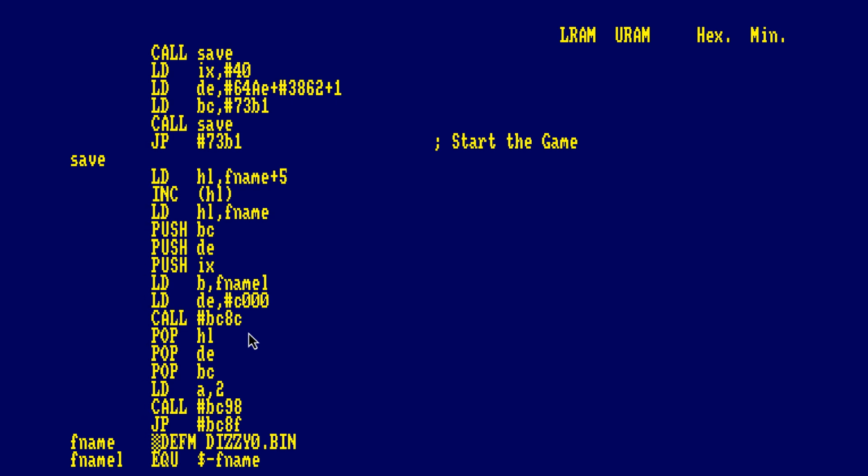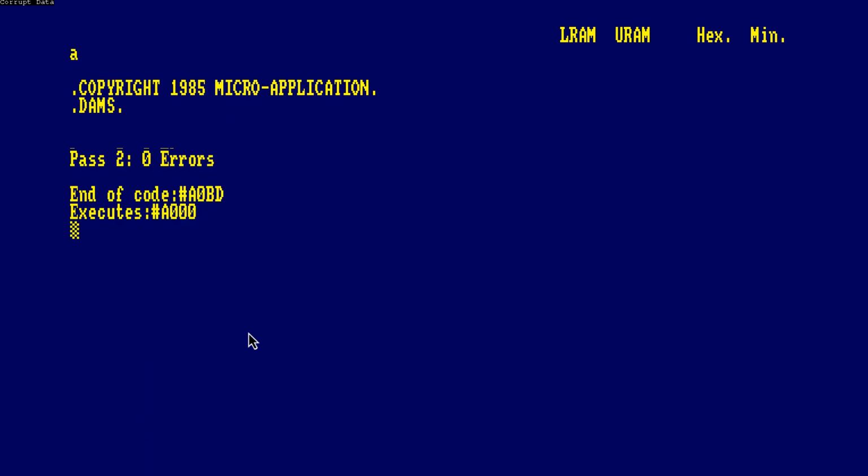So dizzy0 will become dizzy1 on the first go. The file name is loaded into HL. The parameters were passed to save, and we're just going to write all that data to disk. So let's assemble it, and let's jump to it.